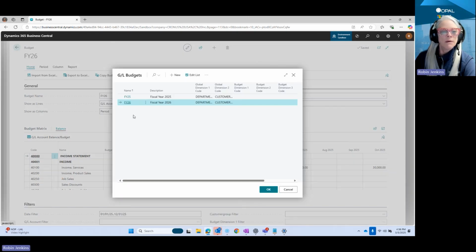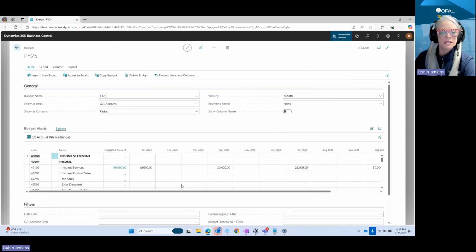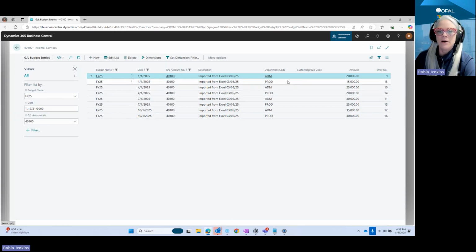And then I'm going to pull up my budget for 25 and take a look and see what happened. Now, by clicking on this budgeted amount, I can go in and now I can see that both of my sales departments have been budgeted.